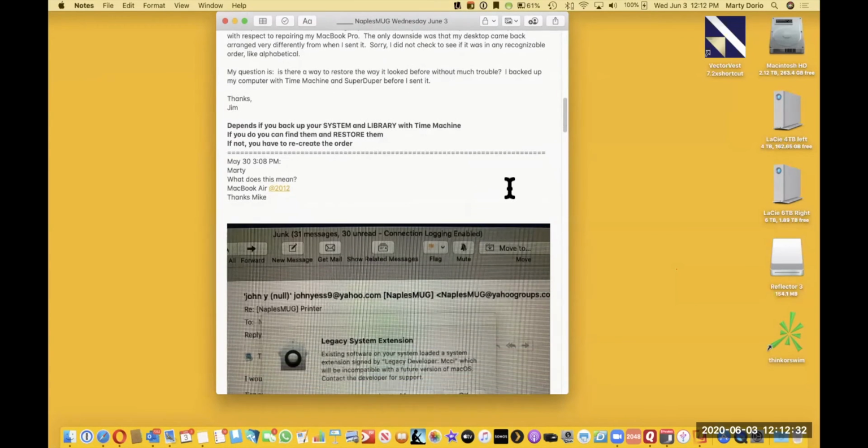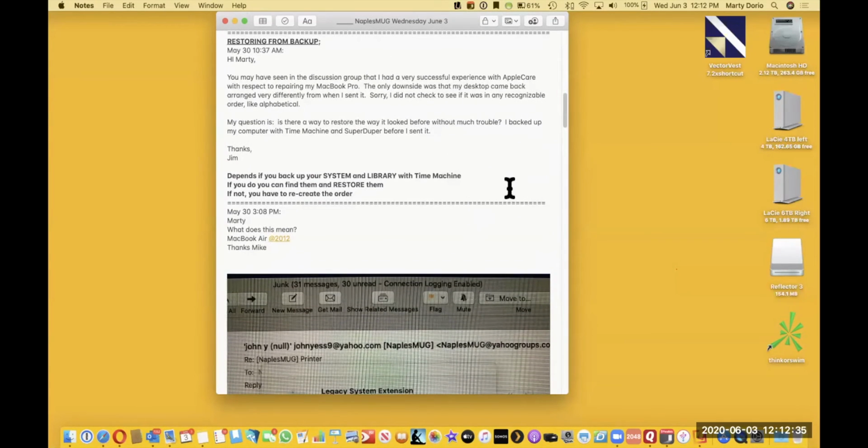Can I respond to that? Yeah, please. If he had a SuperDuper backup before he took it to Apple, he can restore it back to the way it looked before he took it to Apple by using SuperDuper and telling it to restore.